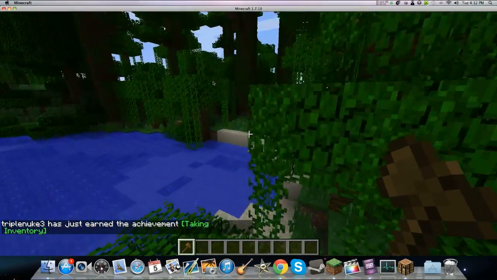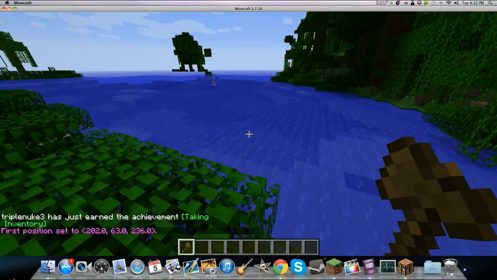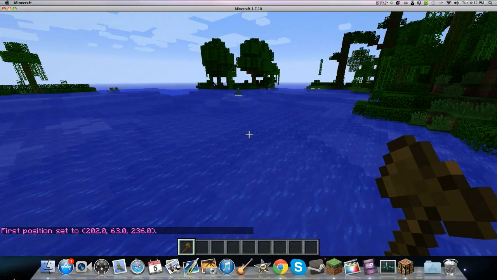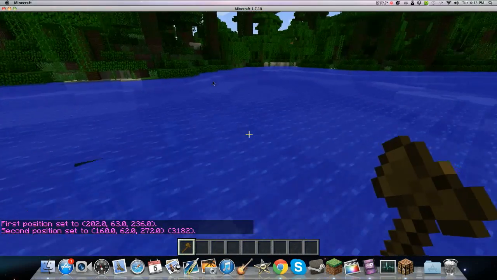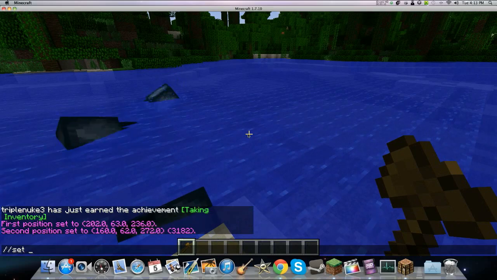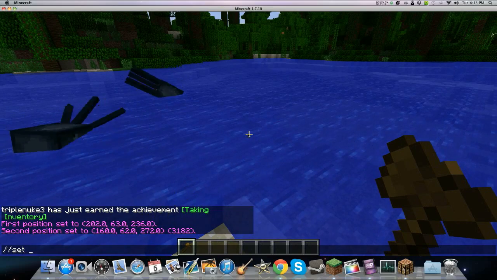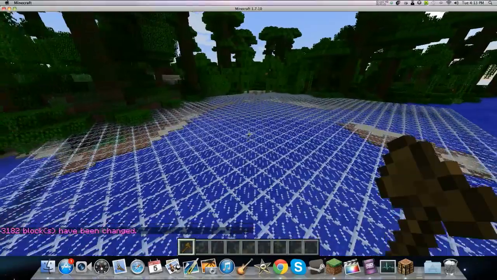And then, once we get the wooden axe, you want to left click on one side, position set right there, and left click on the other side. Let's make ourselves a little bridge. Well, actually, it's not a little bridge, just a huge bridge, but do //set, and then the block name. Let's put a bridge of glass. So glass, shazam.